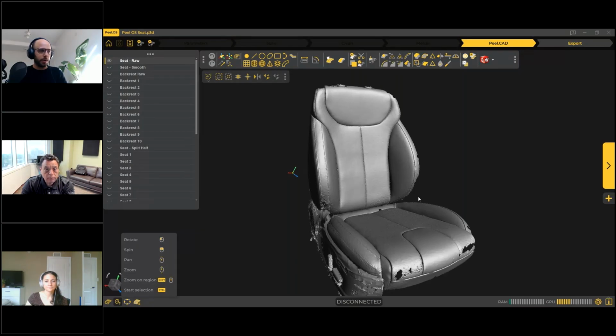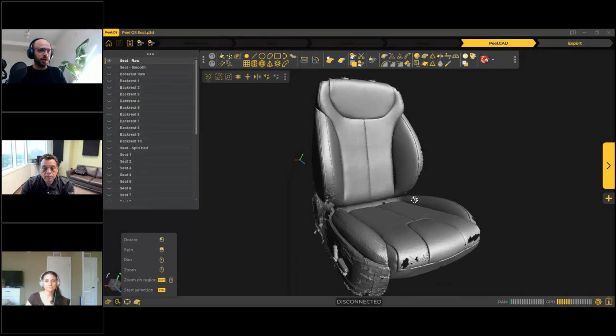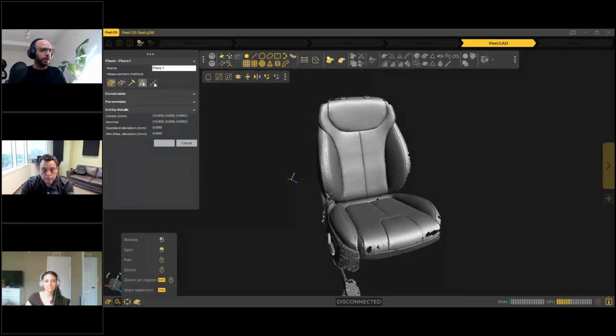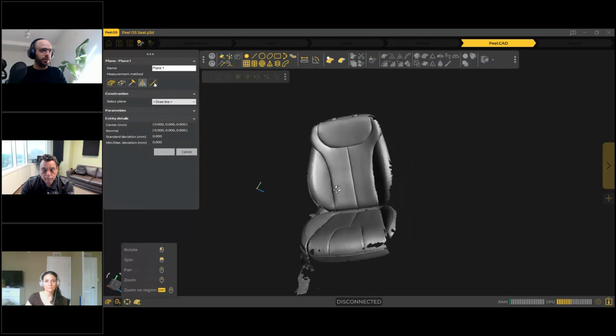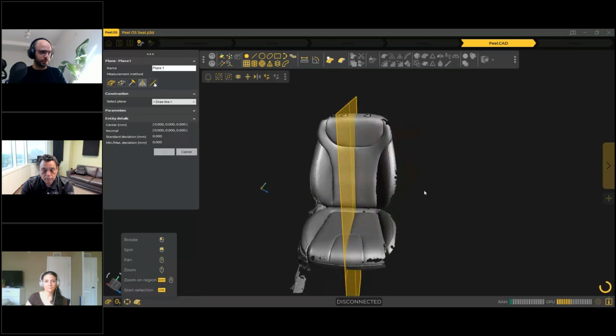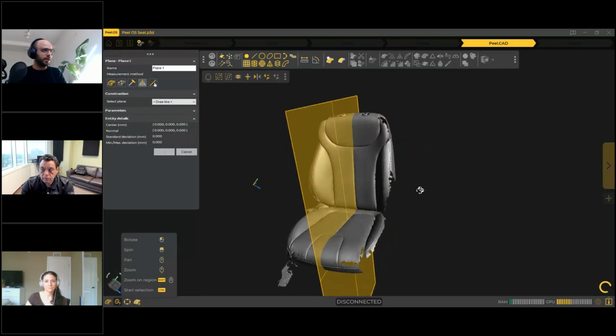So first of all, I'll start by creating a plane with the plane tool. And this plane will use the object's midplane, detecting that symmetry plane. So that way, by creating these reference planes, we'll be able to align our seat with the 3D space. There we go.